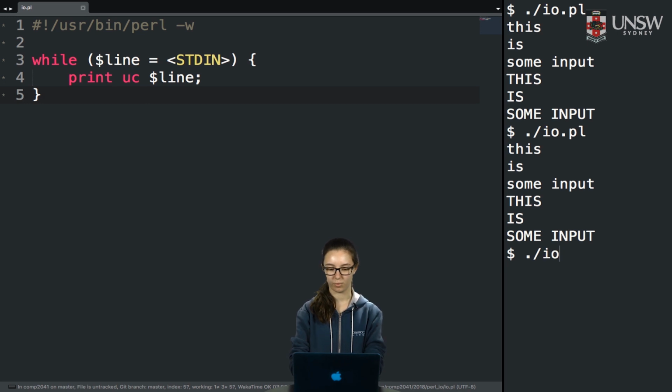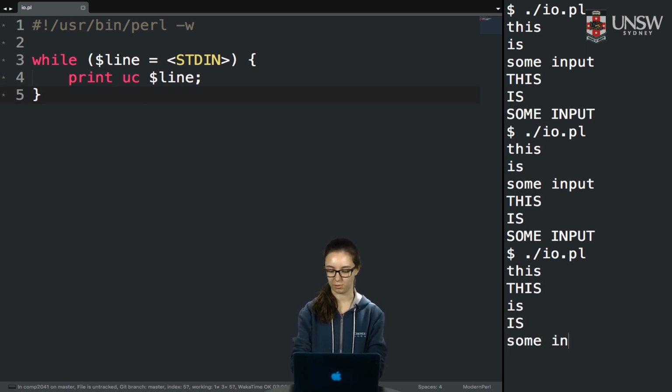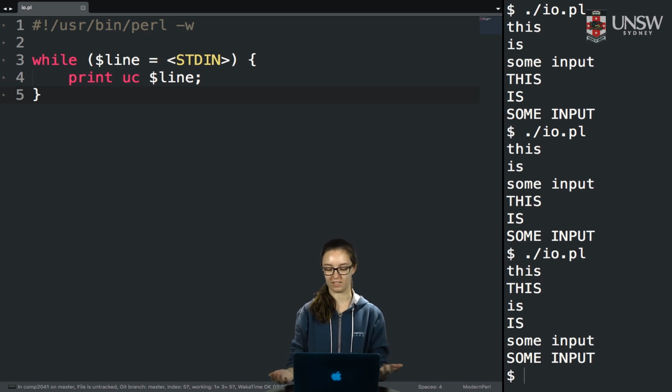So when I run our program and type this and hit enter, you can see it processes the line immediately. Is, and then some input, and then Control D to exit. So this means I can process each line as the program is running, instead of having to wait for the whole thing at the end.